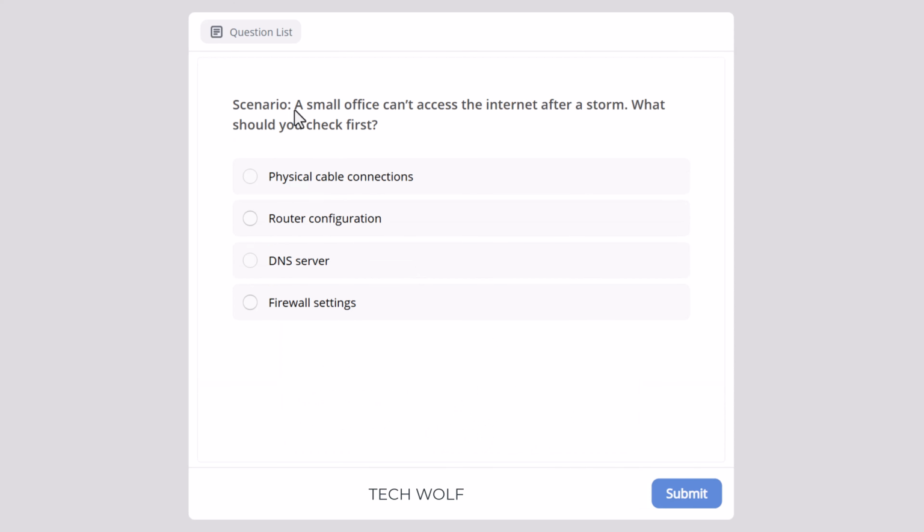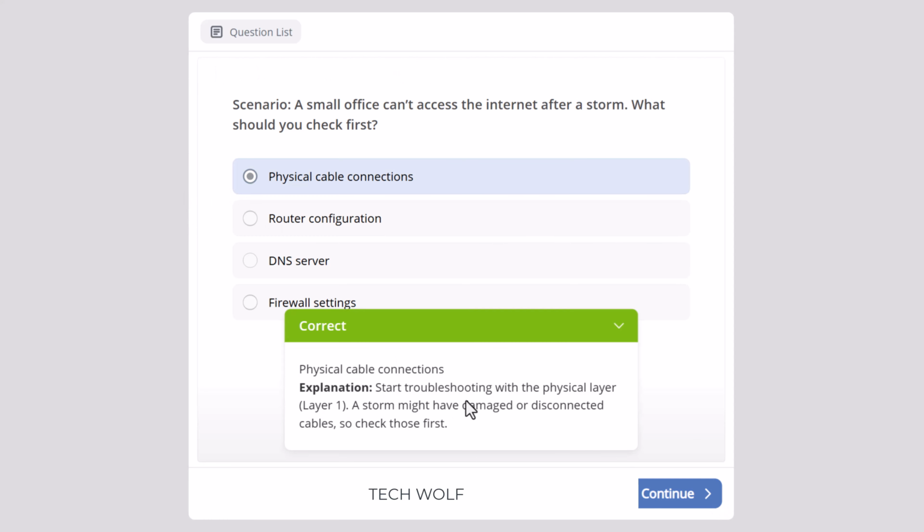And here is the scenario: a small office can't access the internet after a storm. What should you check first? Physical cable connections, router configuration, DNS server, or firewall settings? And here the correct answer is physical cable connections. Start troubleshooting with the physical layer, Layer 1. A storm might have damaged or disconnected cables, so check those first.